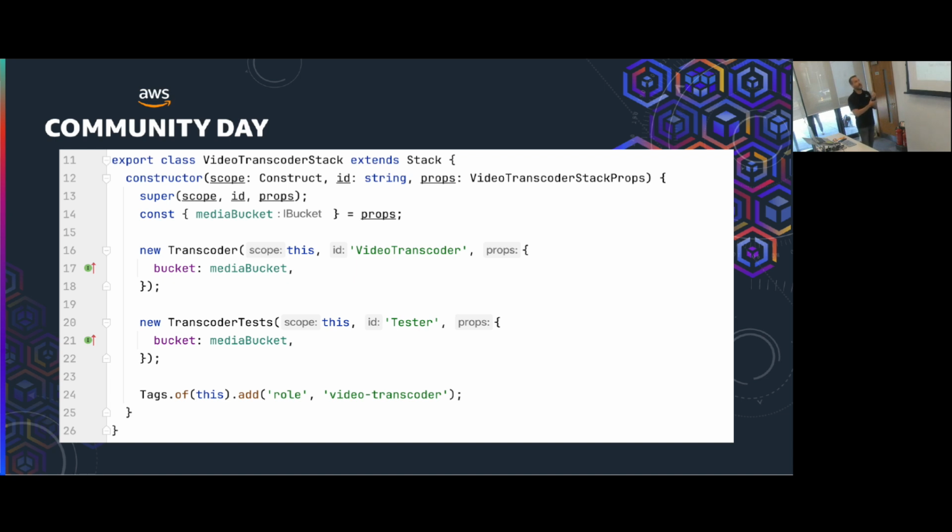So I boiled this down into what was effectively there. There's the transcoder construct itself, and then I've got a way of testing that transcoder. So this is now my stack definition. I want to see what's in my stack. It's a lot more clear now what is in it.